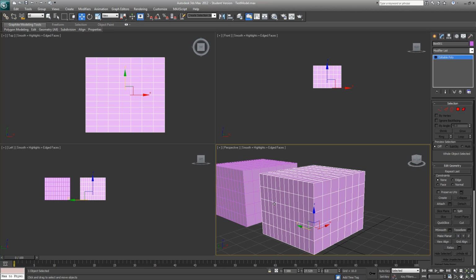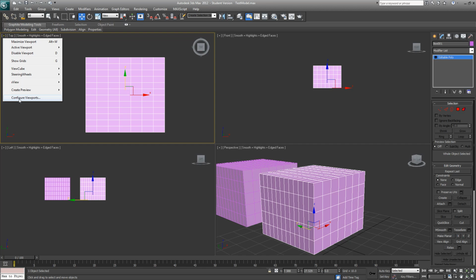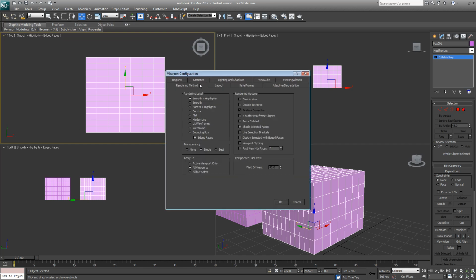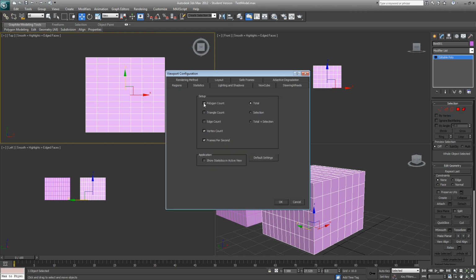Okay, so another thing you can do here is go back to the same configure viewports and go up to statistics. For most of us, for real flight, it really matters to find out triangle count. So this is where we can set that up real nice and easy. One of the two ways. You want triangle count. You don't really need a vertex count or frames per second. And I usually go with total plus selection. And I like to show the statistics in the active view.